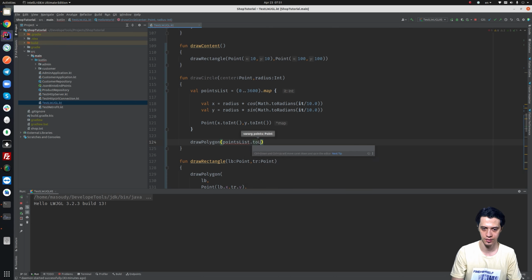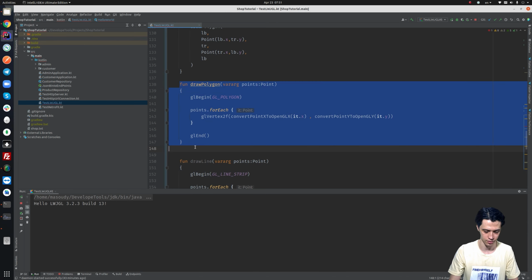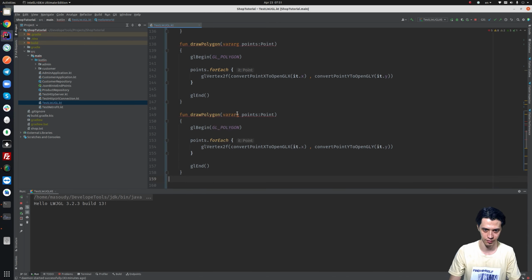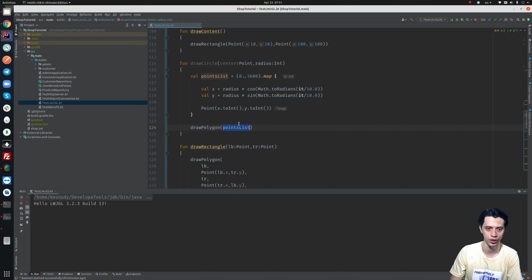And let's make it a list. Sorry, draw polygon is using this vararg, so let's copy and paste it and have another function with the signature points as list of points. And yes, now we can call it and pass our points. And we have to take into account the center, so center.x plus, and also center.y plus.